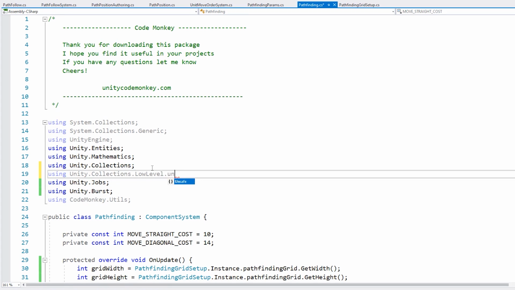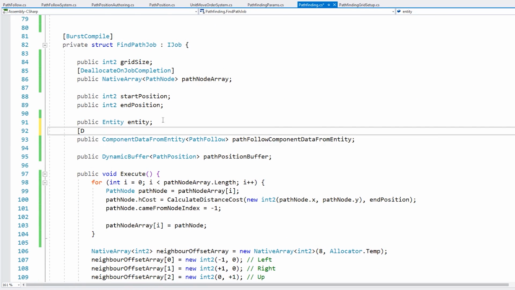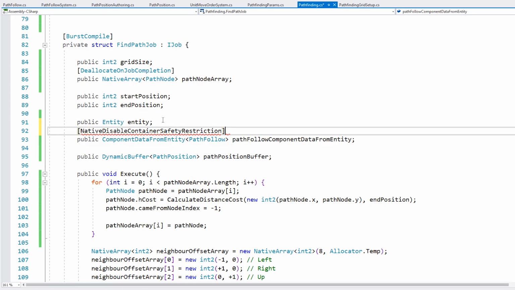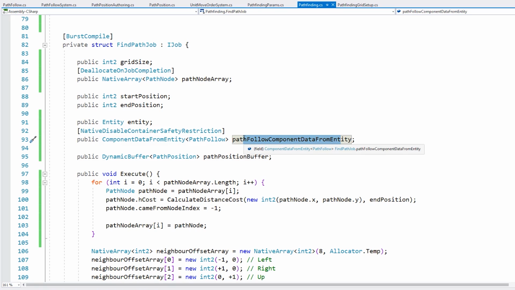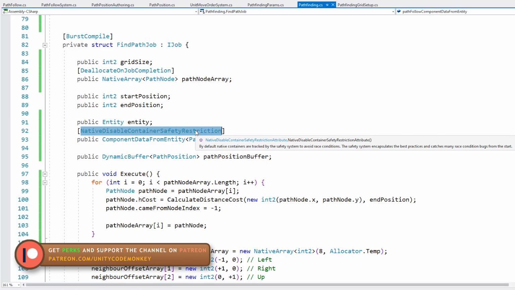unity.collections.lowlevel.unsafe. And inside of that namespace, now we can add the attribute disable container safety restriction. By adding this attribute, we're telling the compiler do not worry about safety when accessing this field. But again, be very careful when using these types of attributes. If you do end up with a race condition, your game will crash. So make sure your code is working perfectly before you start messing around with safety.